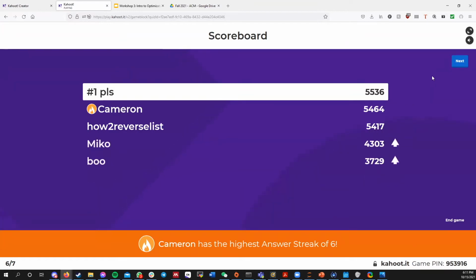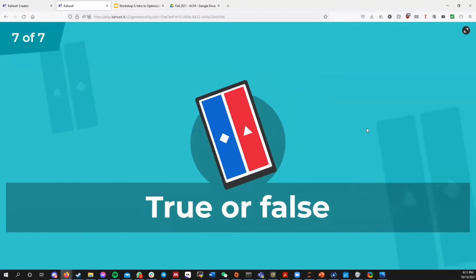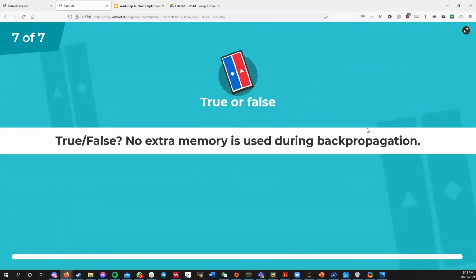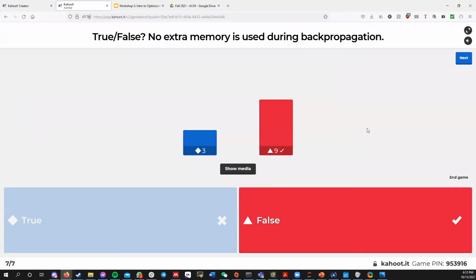All right. And this is the last true or false. No extra memory is used during backpropagation. True or false? Yeah, it's false, because we actually do have to use memory to store the gradients of each neuron, because we need to send it back to the first layer.